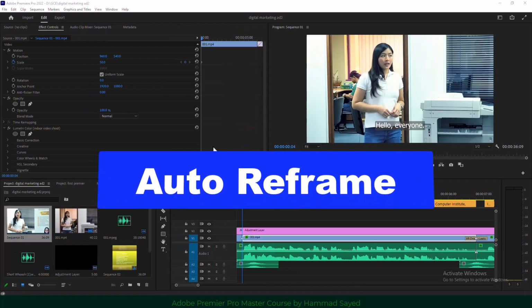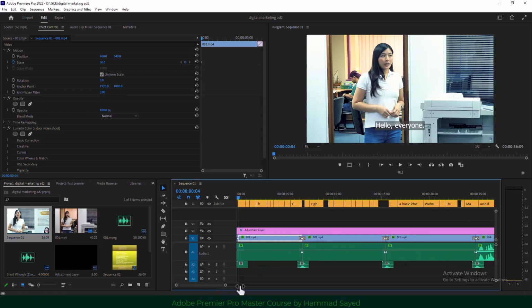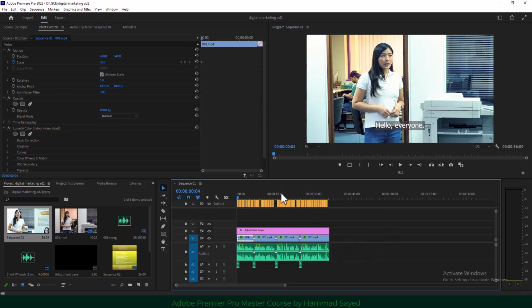All right, okay, let's see how we can do auto reframe, because this is most useful right now. If you are going to create videos for stories, for YouTube, for Instagram, then you have to reframe it. Now you can see it's a horizontal video, 1920 by 1080. Even if you have edited all the captions and every effect, now I want to reframe it.